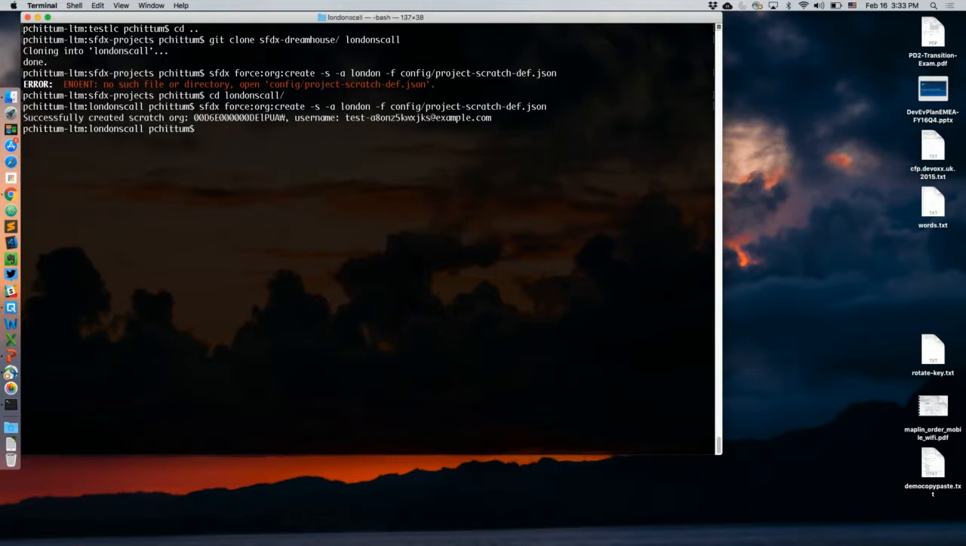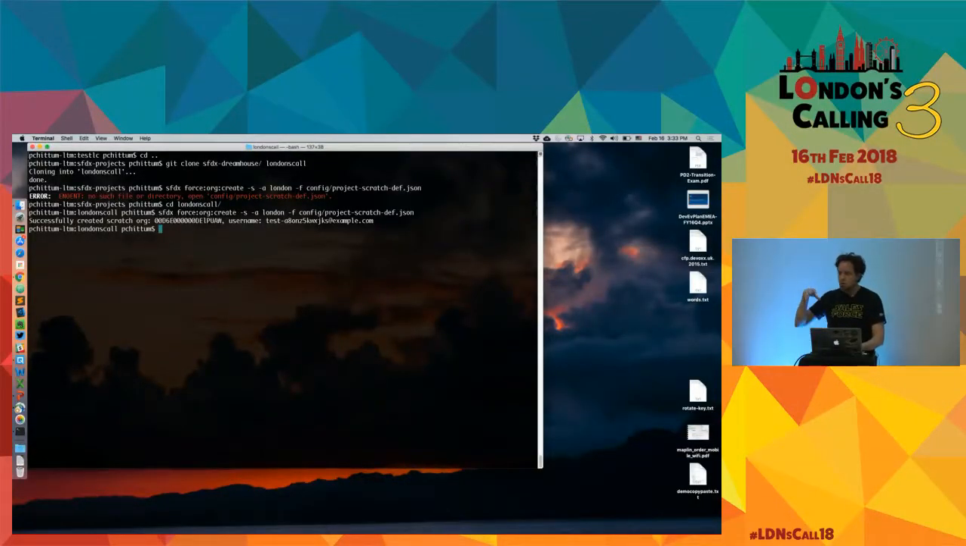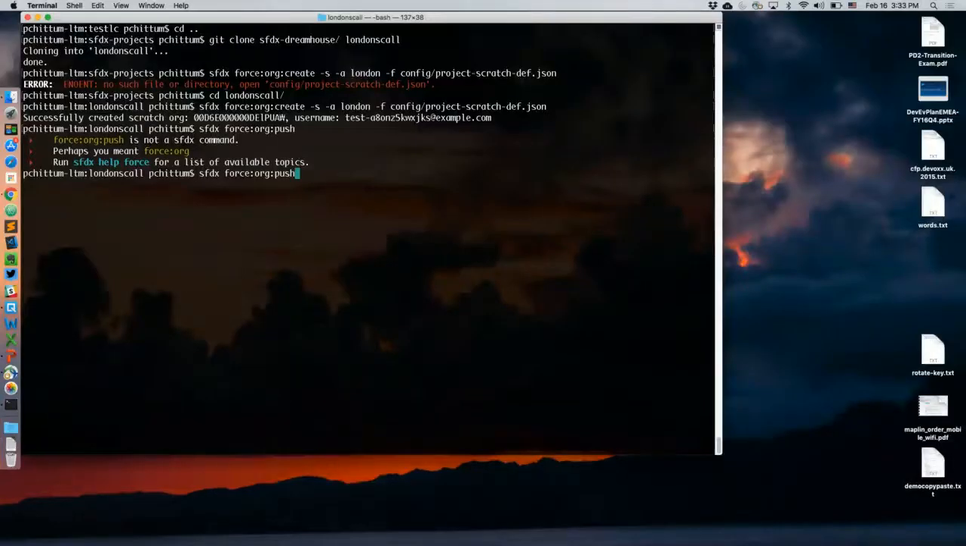There we go. So the next thing I want to do is take the code and the metadata that's in here and push it to the org. Now this works with this new kind of org, which is called a scratch org. So sfdx force org push. That's going to take all the metadata here. Force source push, thank you. That's going to take the source that's in this directory and push it to that org.